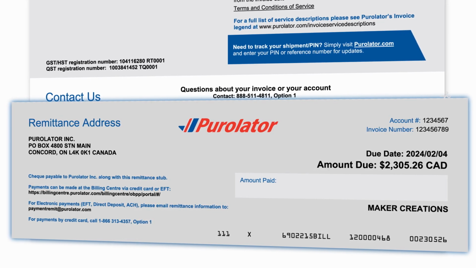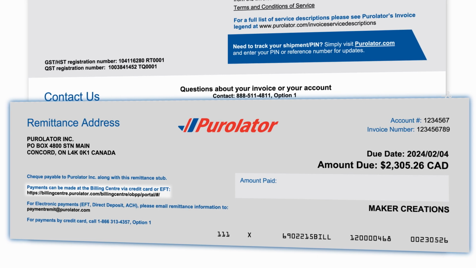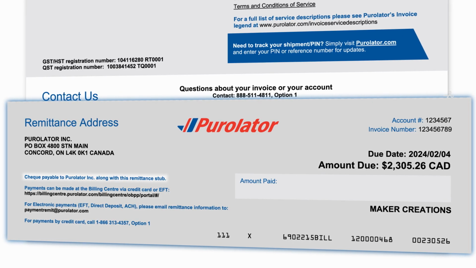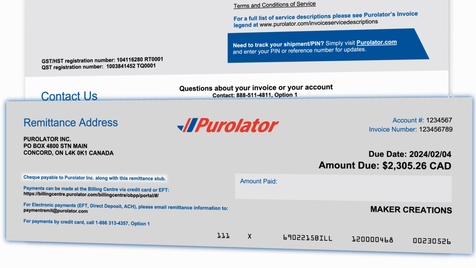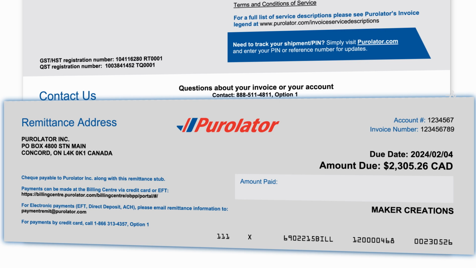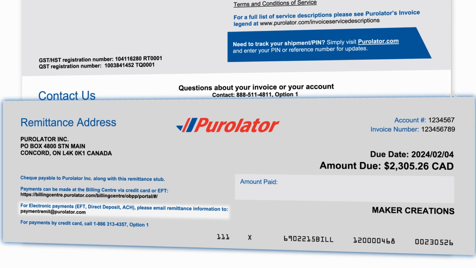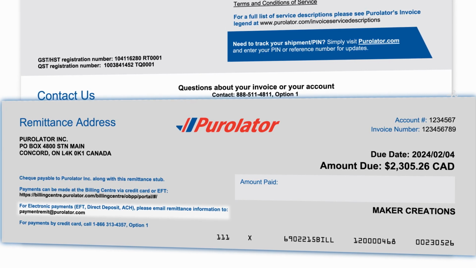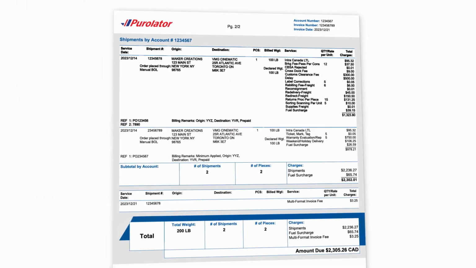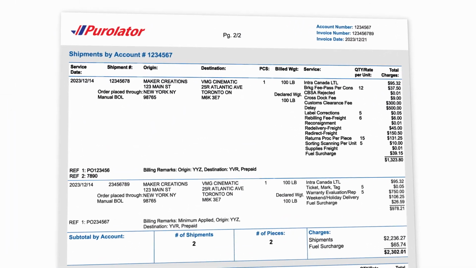There are a few ways to pay your invoice. The easiest way is through the billing center. You can also use a check payable to Purolator Inc. and enclose the remittance stub, ensuring that the amount paid field is filled out. And you can pay by EFT, direct deposit, or ACH, and email the remittance information to this address. Starting on page 2 of your invoice, you'll see detailed information about each shipment.